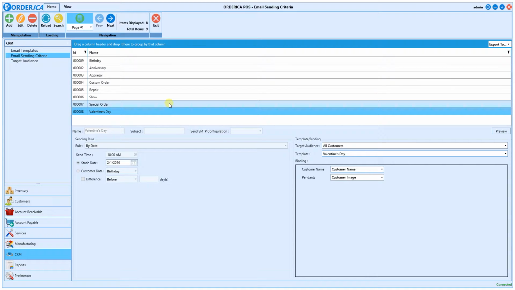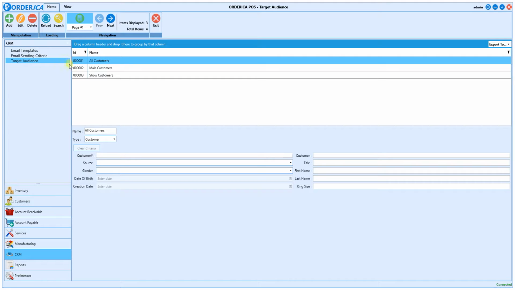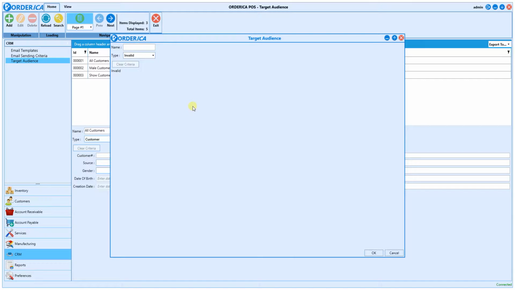The last section for CRM is the target audience. This is where you can configure groups of customers that you want to receive certain emails. Click the green Add button to create a new target audience. So in our example for the birthday template, we selected all customers as our audience, but we can narrow down our audience by certain fields if we'd like.